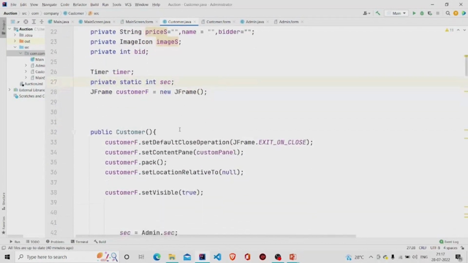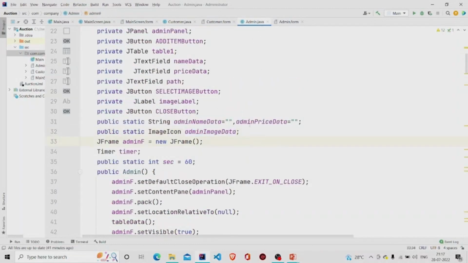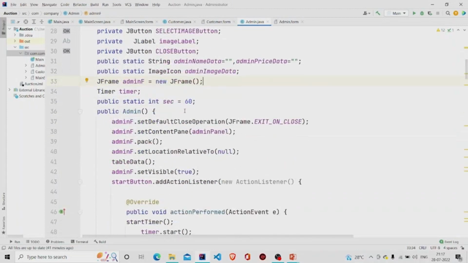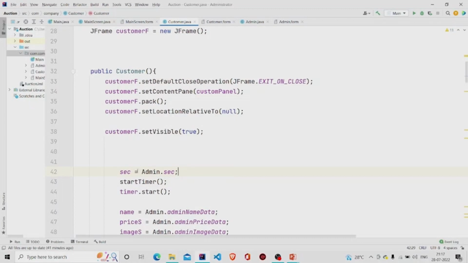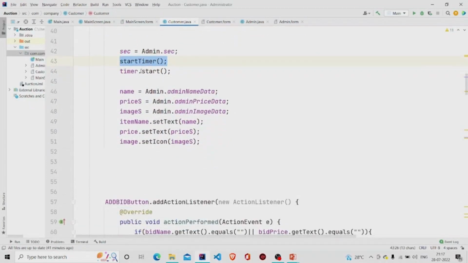These are my seconds. I am saving my seconds value from the admin dot seconds value. Admin is my class over here. So once we start the timer, suppose the seconds are 50 seconds, that 50 value will get over here. When this line runs, we'll get the 50 value and the timer starts from there, 50. This is the same method which we are using over here, and then timer dot start.